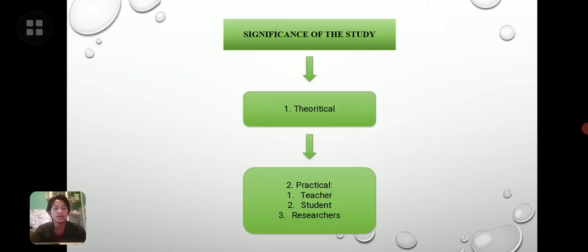Okay, the fifth is significance of the study. Significance of the study has two kinds: theoretical and practical. In practical there are three kinds. The first is theoretical. Theoretical is as a solution to motivate students to learn and understand English through interesting teaching media.